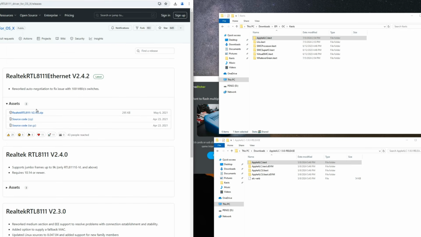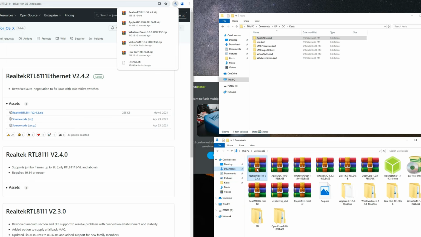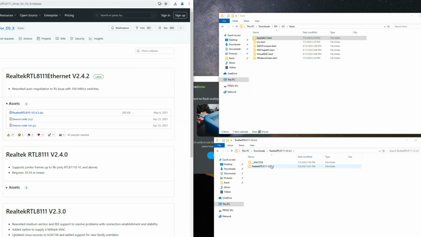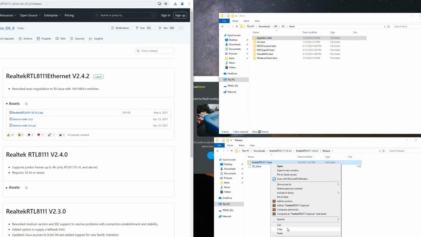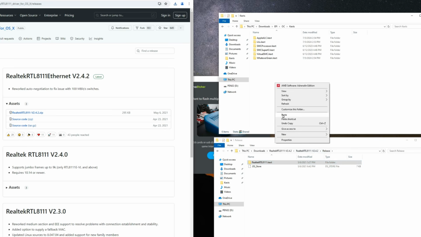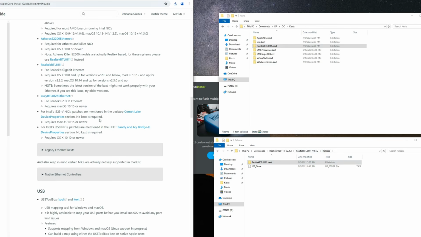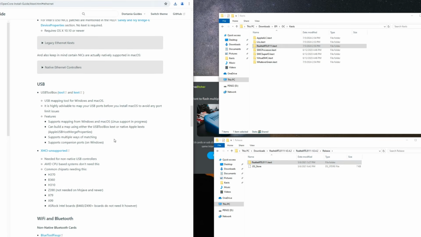And then we can download the release from here as well. Open our download folder, extract, open the extracted folder, open the release, and then you can see the kext right here. So let's copy the kext and then paste it in our kext folder. Next, after Ethernet, we have USB, which we're going to ignore.